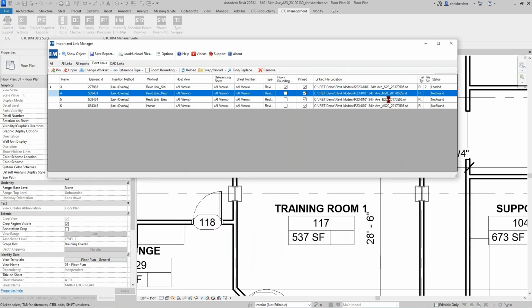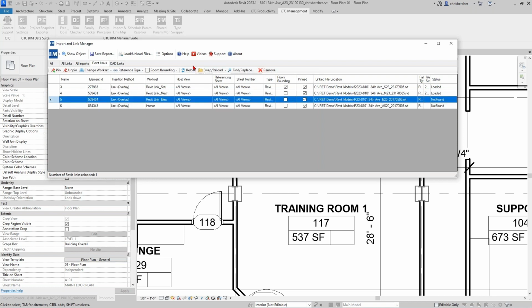Oh, I see what's going on here. I didn't rename these. So I can't just do a swap reload from folder because that M20 file technically doesn't exist in this location anymore. So I have to physically find the file, which is fine.